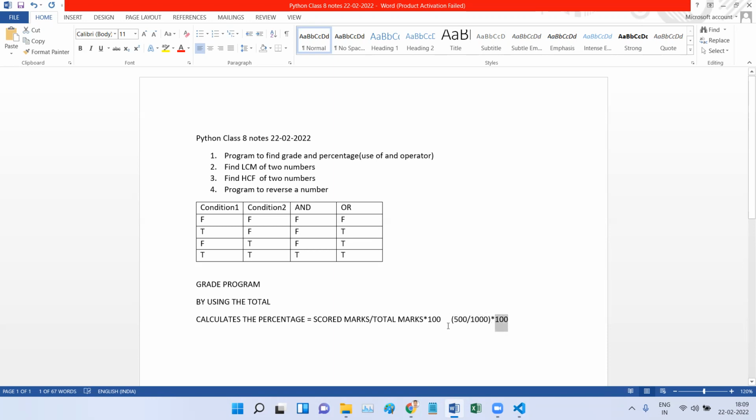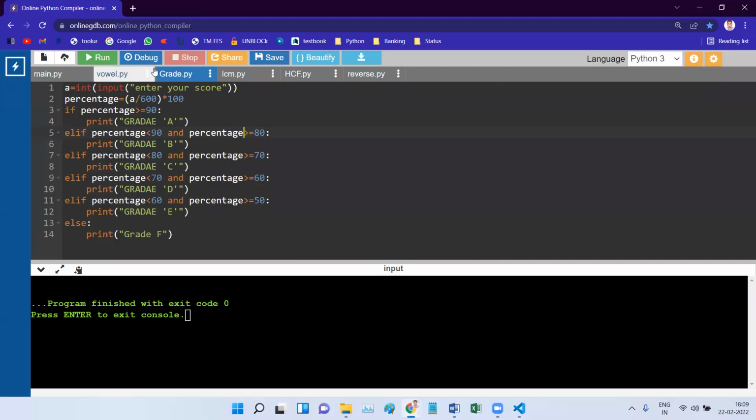Okay, so we will be implementing this in our program. How to implement this? See here, I have a variable called a. What am I taking? I am taking a number from the user, converting it into an integer, and storing it in a.